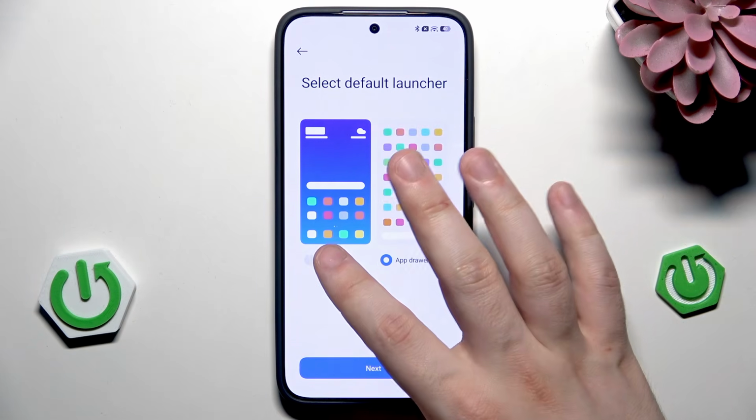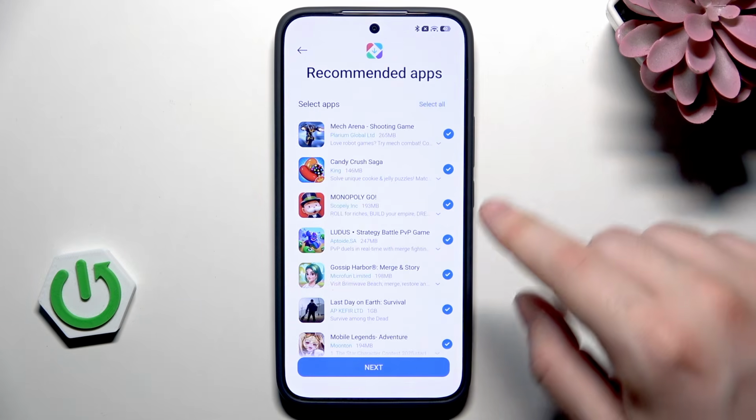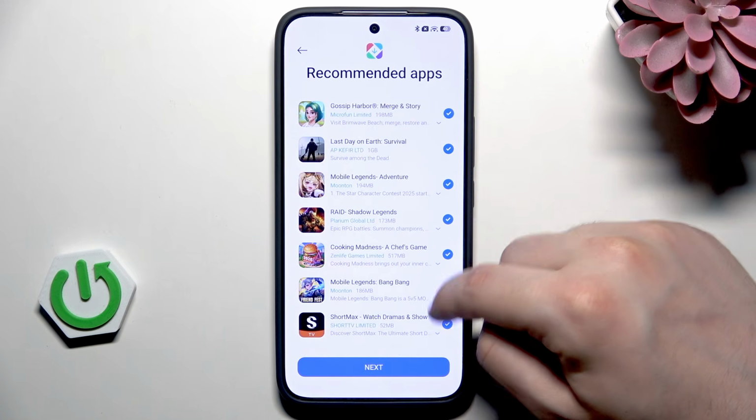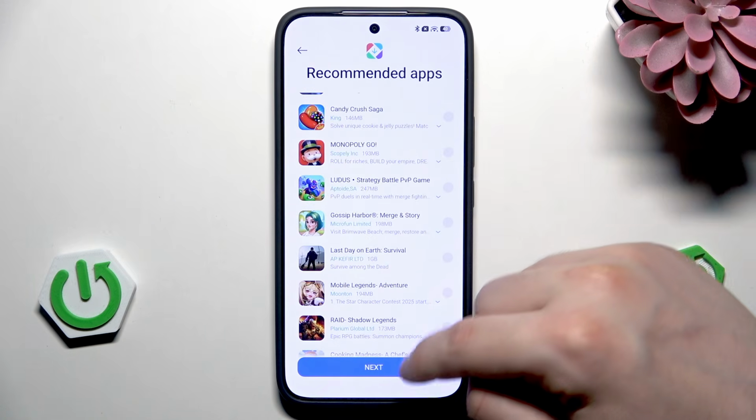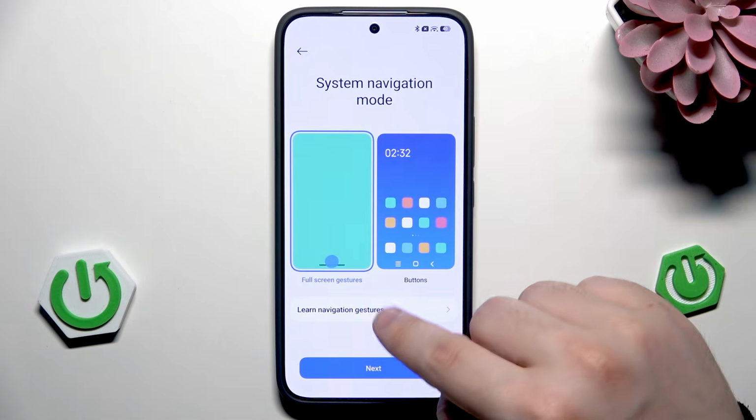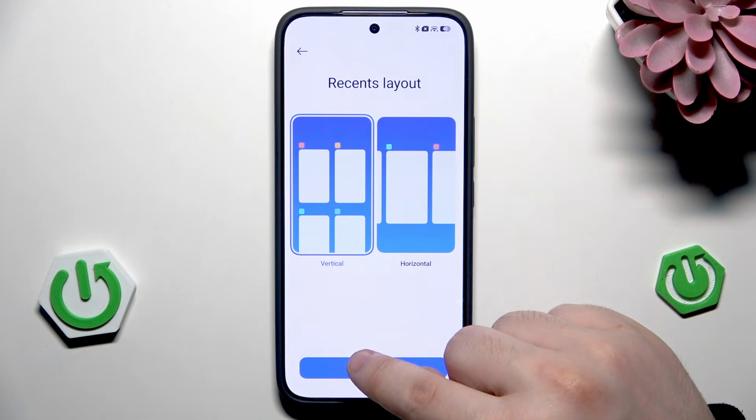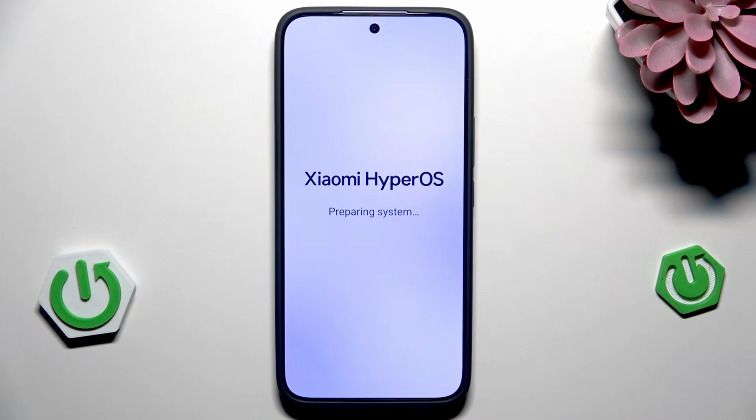Select default launcher, classic or with the app drawer. I don't want any of those recommended apps, so I'm about to unselect everything. Select system navigation mode, full screen gestures or the buttons. I'll stick to gestures. Select the recent layout, vertical or horizontal. Then click on next, and we are actually ready to use our device now. We just need to wait until we see the button on the downside of the screen. So that was the second method.